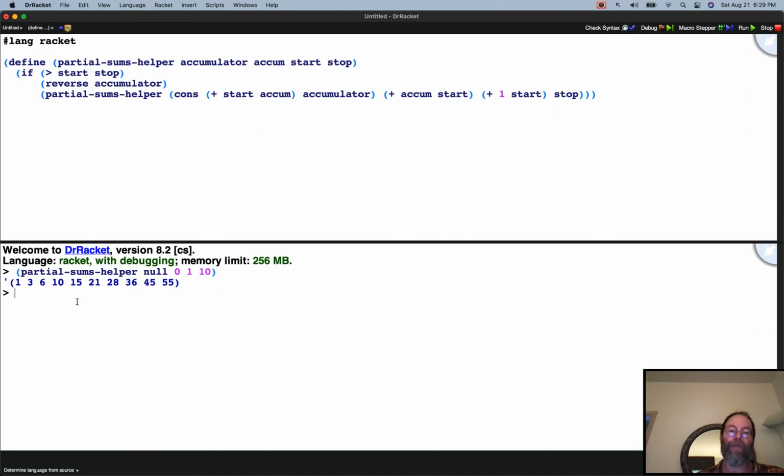So here we're just assuming a step size of 1. Let's not change the step size, because then the problem gets a lot more complicated. So for partial sums helper, we always start with the empty list for this problem. The accum is always going to have to be 0. You start with 0, okay?